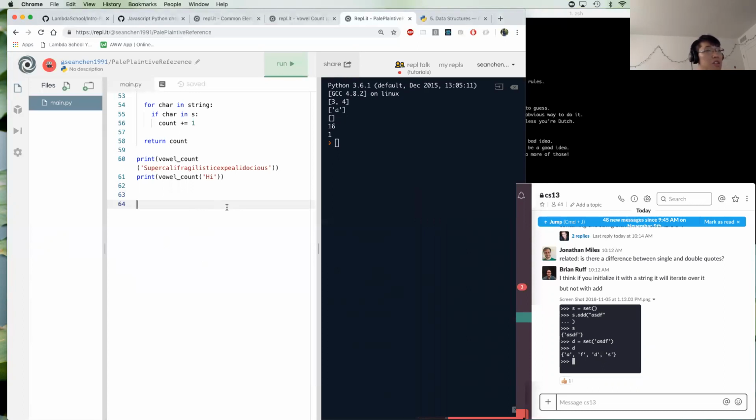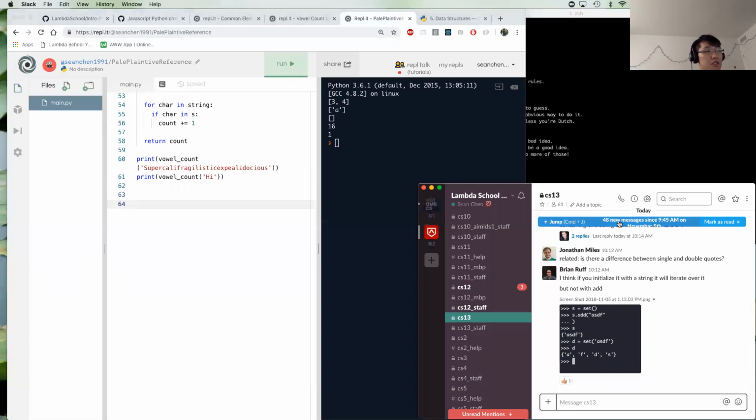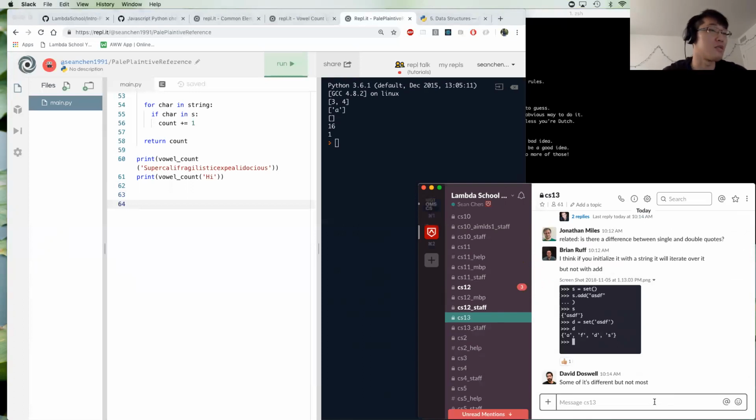Maybe I should probably get an understanding of how the Swift language works for future times I teach this. But anyways, it's different, not most.